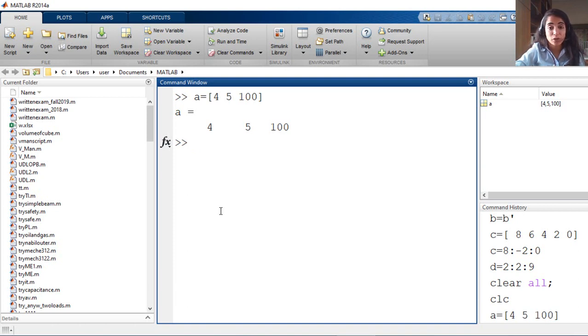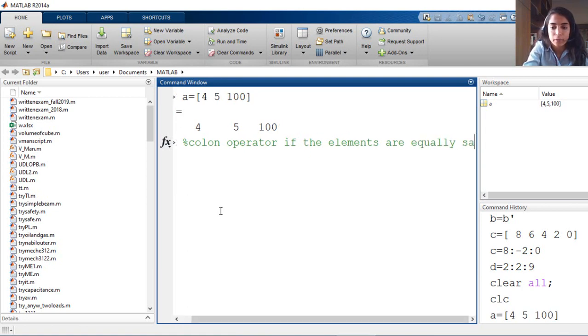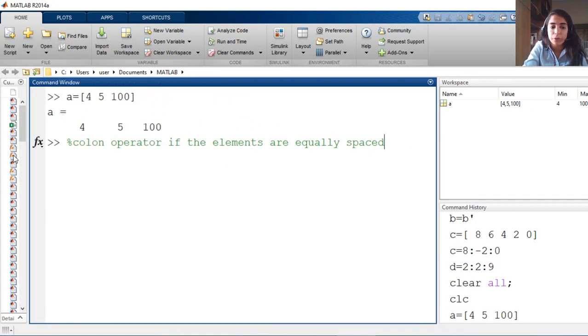The second option basically is to use a colon operator, and the colon operator is used only if what? If the elements are equally spaced. So in this case, I can use the colon operator.